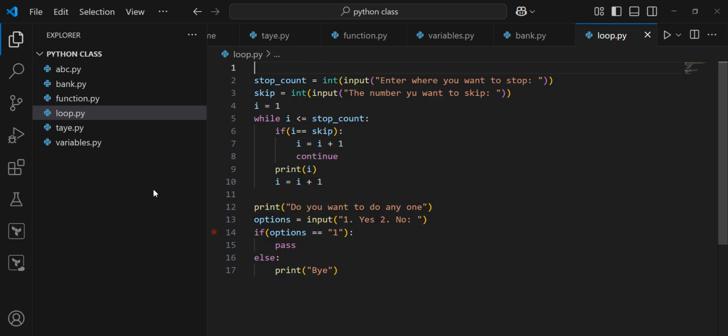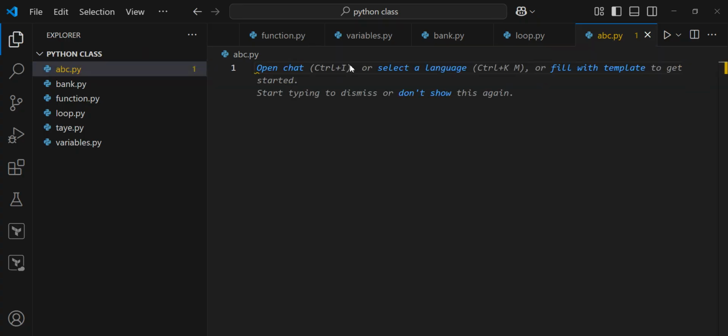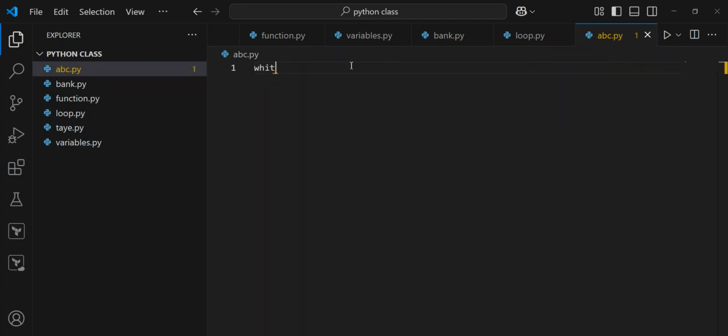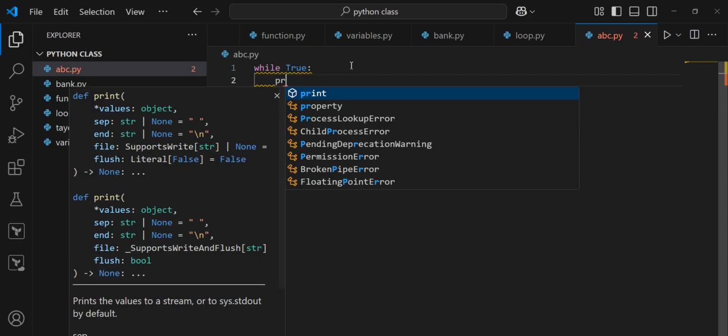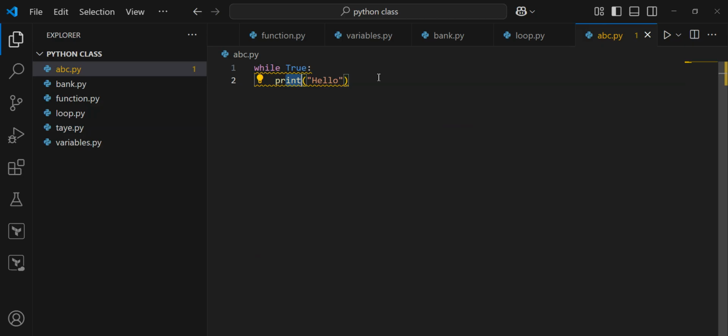Before we go there, I want to quickly explain something. I've created a new file. Do I have an empty file there? Yes. Let's create this file. If I say while, so print hello. If I run this code, hello will keep printing over and over and over again.